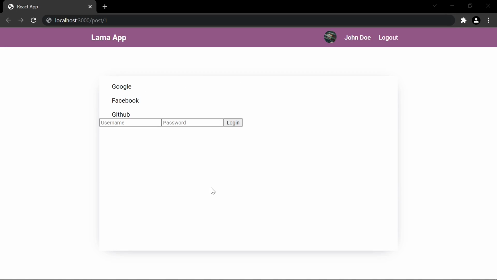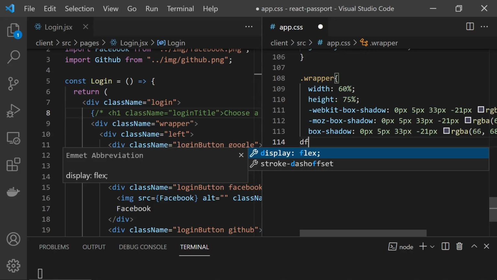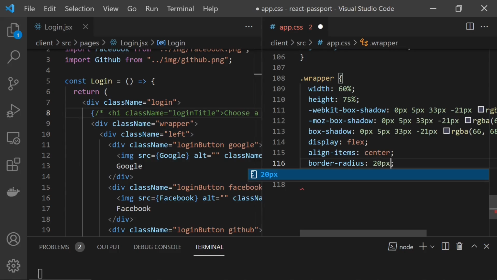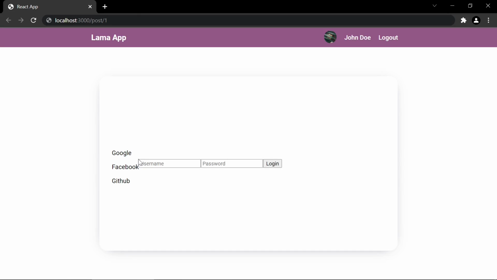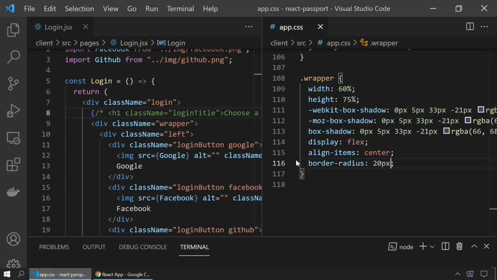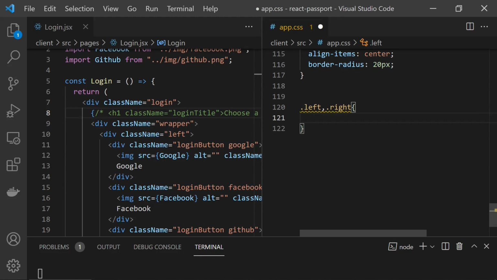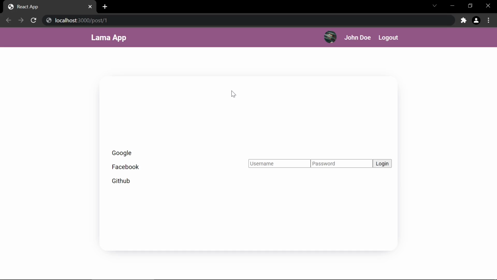After that, we are gonna give position absolute for this title, and it's gonna be showing up here. So let's center those items. I will say display flex and align items center. Also, I can give border radius here, but as you can see, left and right sides are too close. To fix that, I will write here left and right, and they are gonna be flex 1. Half of this wrapper is left side, half of this wrapper is right side.